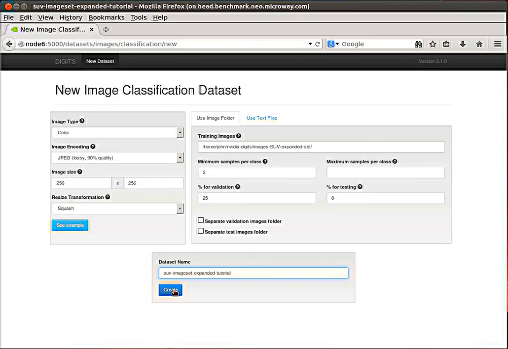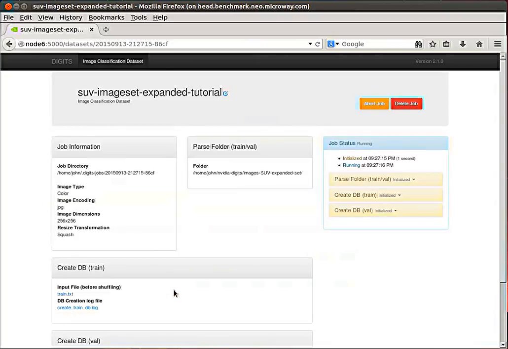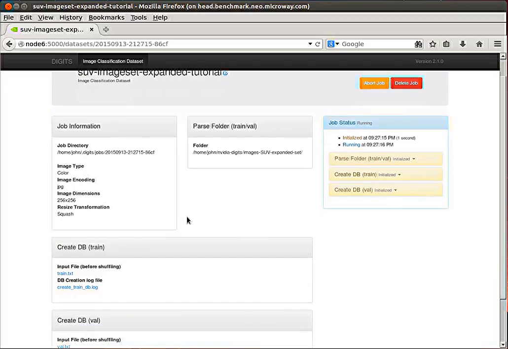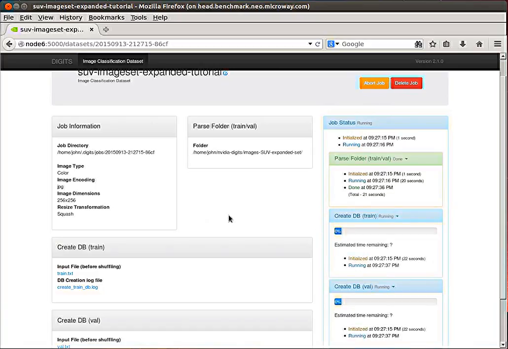And this set is comprised of about 60,000 images. So it's going to take about 10 minutes for it to run through and create the database files and everything that sit in a hidden directory within my home directory. So as you can see, it's already started. You can monitor the progress here.